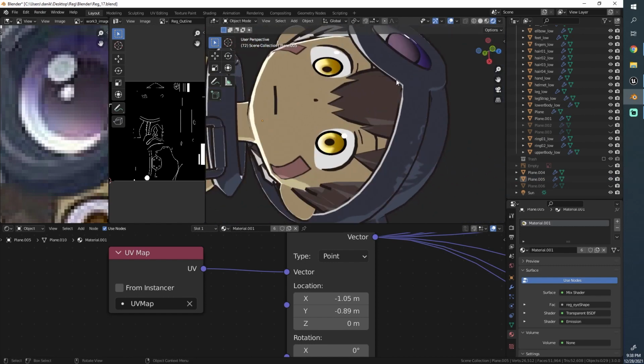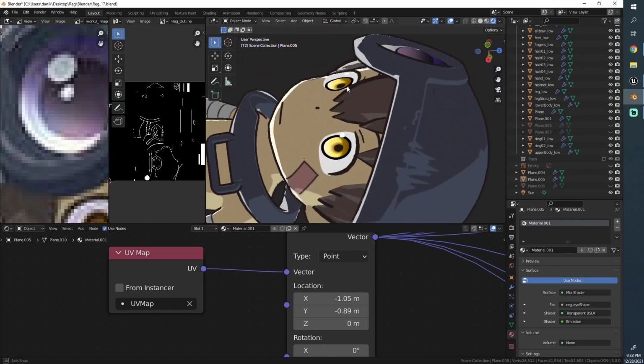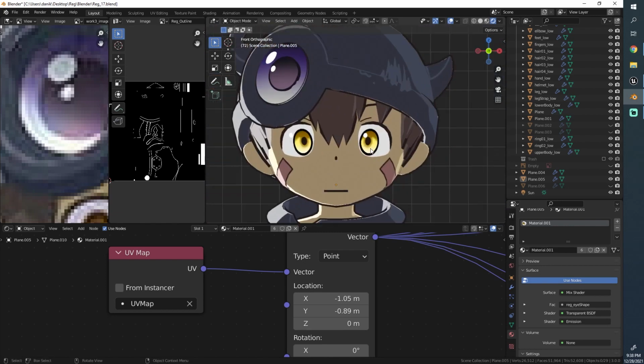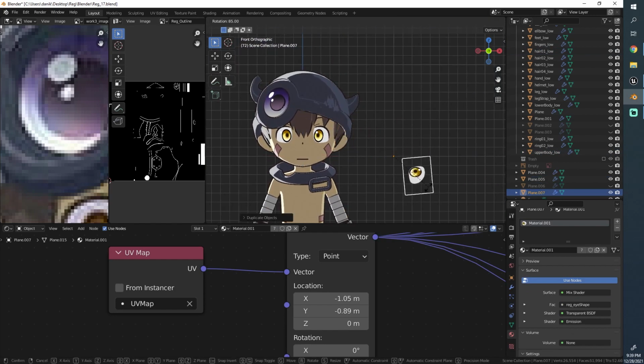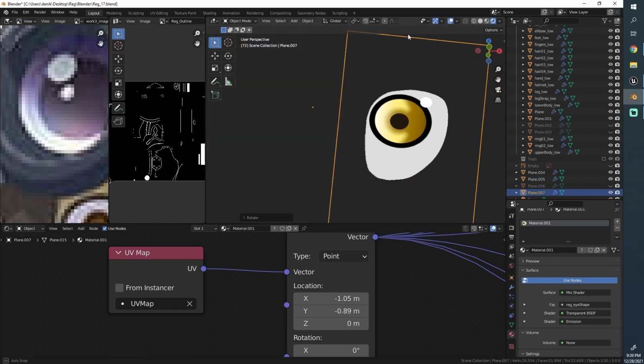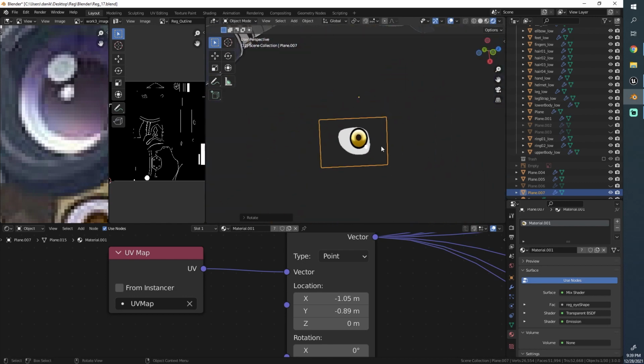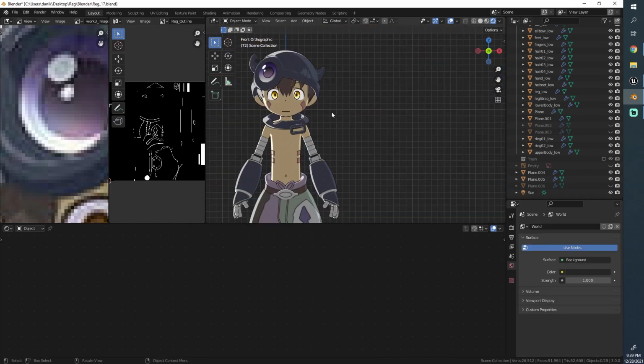Let's do the tilt test. So tilting also still works. And finally, the last thing we need to check is what happens if we make a copy and turn that around, if that still works, and yeah, it does. So the eye behaves perfectly fine.